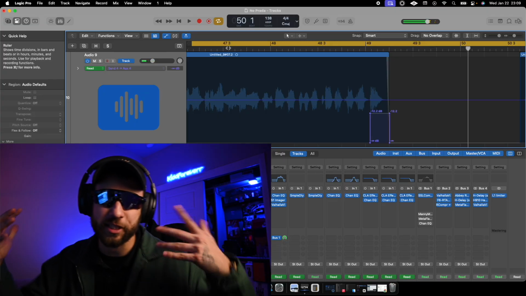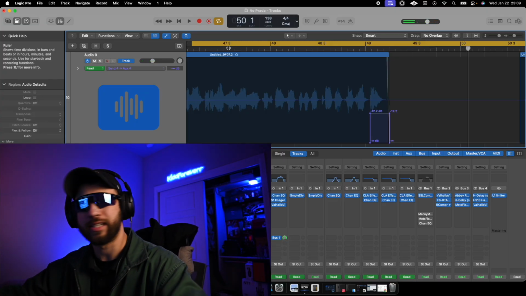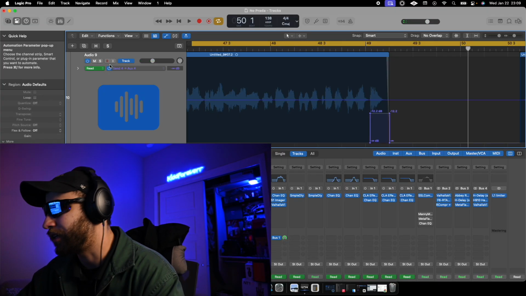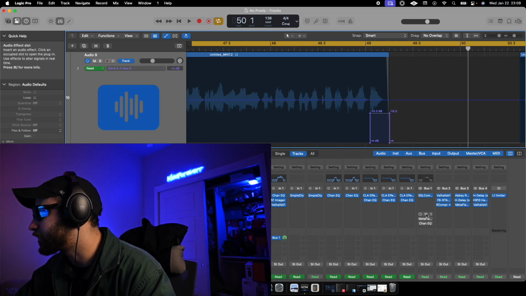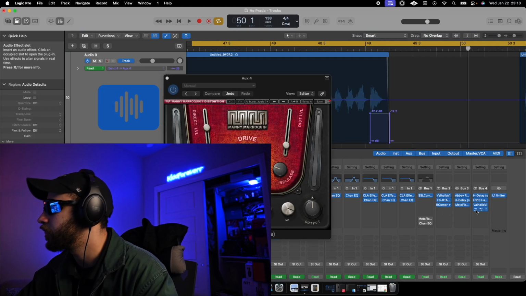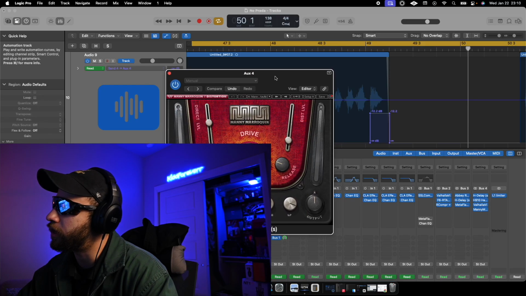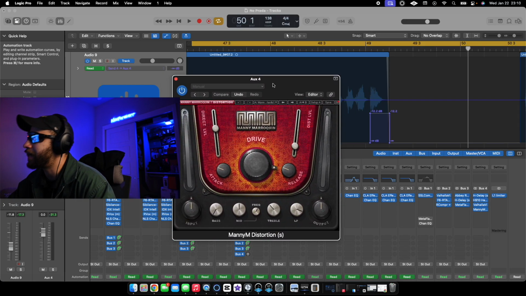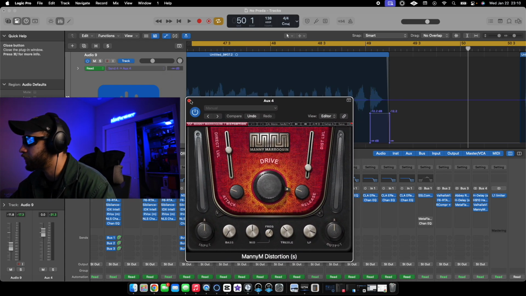It kind of just gives it space. It gives the delay a little bit of depth. So I think that sounds fire. Then we're going to put some distortion on it. Just a little bit. These are the settings I have right here for this Manny M distortion plugin. This is how it sounds without it.